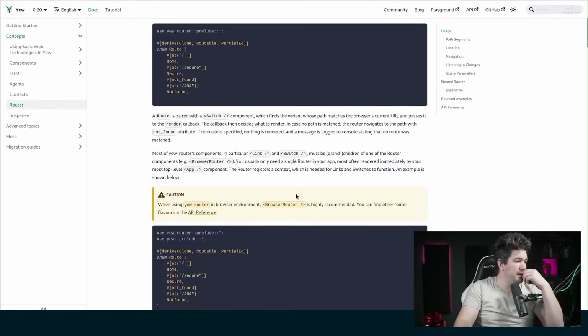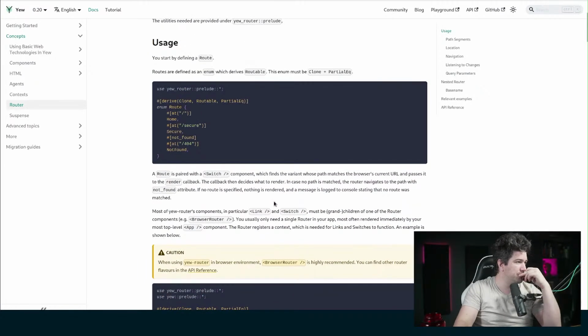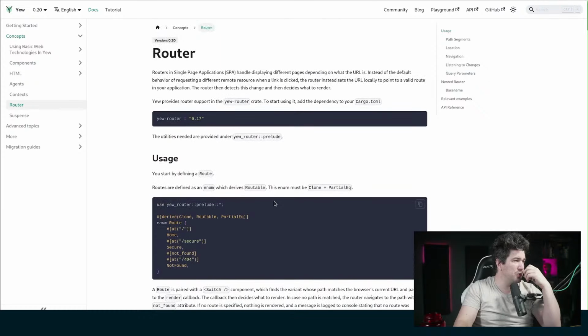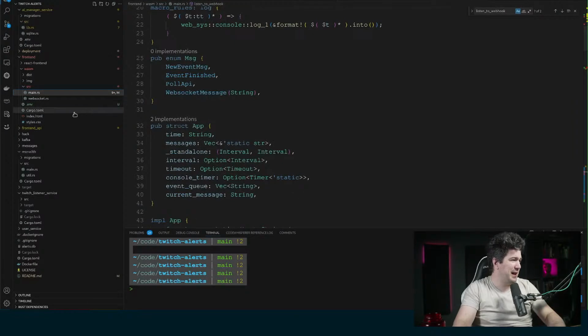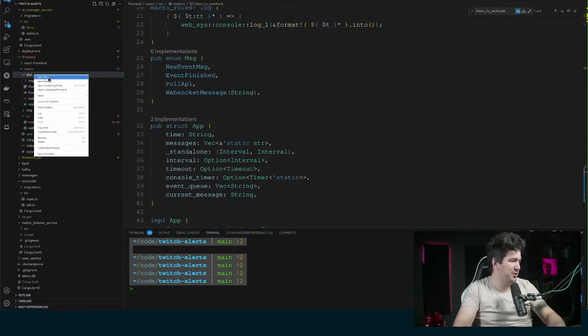All right. Yew router. Do we need to route, or will this just serve our file for us anyways? Well, we should be able to test that out, right? Let's just add a file to our dist and try to serve it, or try to access it.